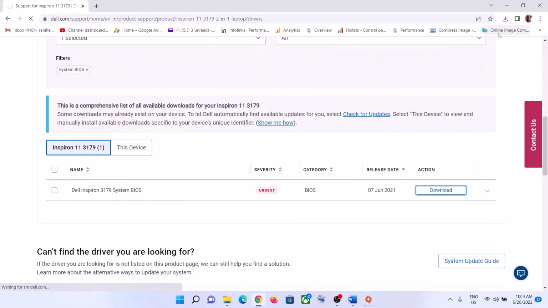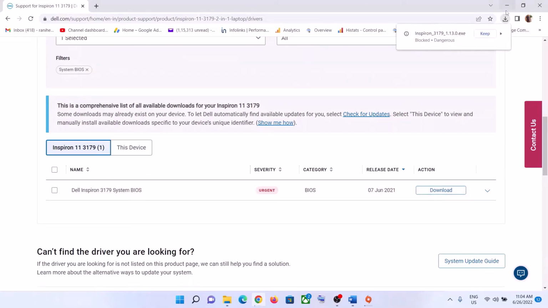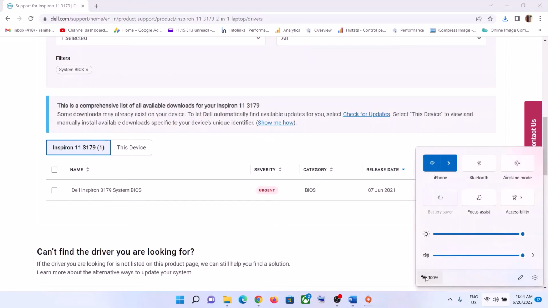Now once the download is complete, run this file and then update your system BIOS. Now in case of a laptop, make sure the battery on your computer is more than 10% and make sure the charger is connected to the computer. During the BIOS update, do not unplug the power cable. Make sure the power cable is connected all the time, because the system will restart during the BIOS update. And after this BIOS update, log into your computer and then you can check the Wi-Fi.